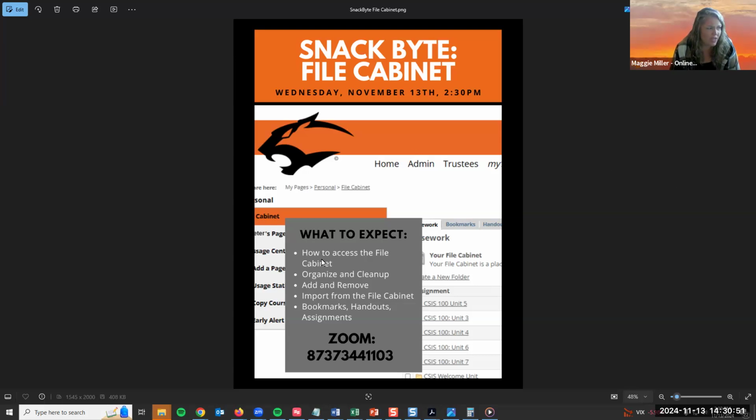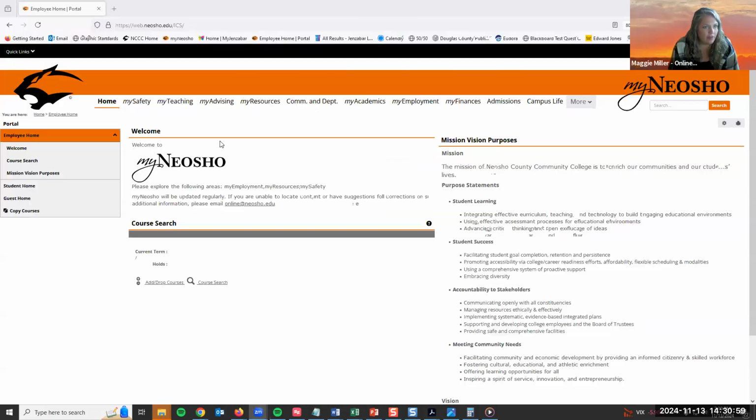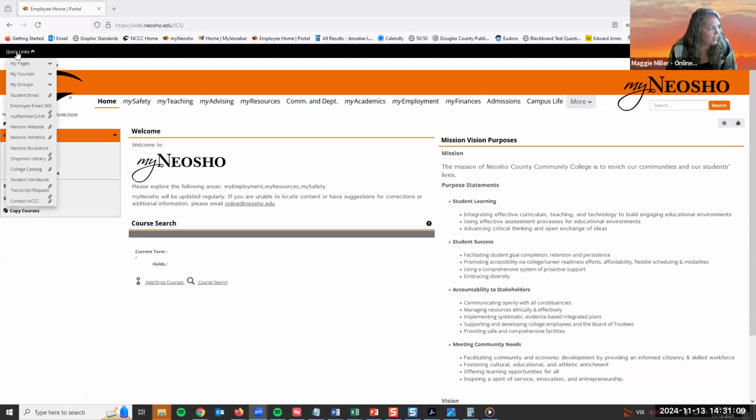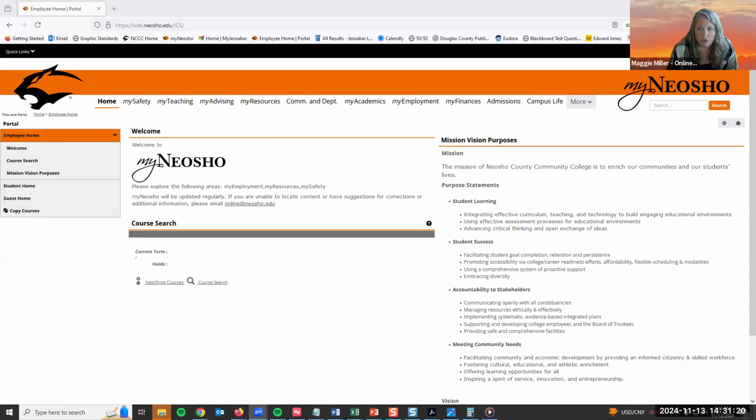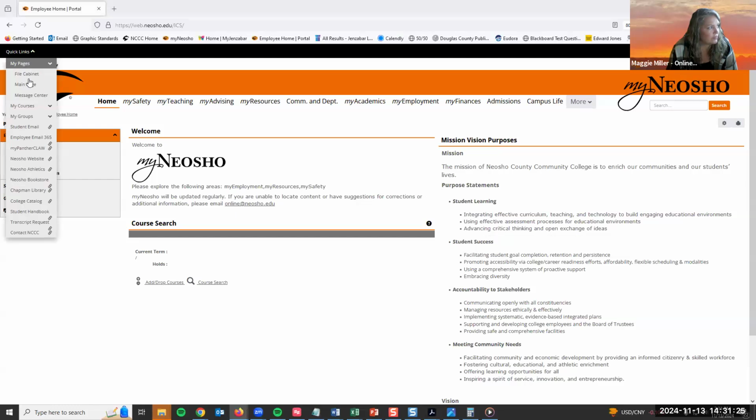The first thing I want to do is just talk about the two different ways to access the file cabinet. I have logged in as NC instructor, so I can see everything like you guys see it. The first way I'm going to show you is through the quick links. Over in the top left-hand corner, you guys can see my screen, correct? Okay. Over in the top left-hand corner of my Neosho, you can access the quick links and then my pages and then the file cabinet.